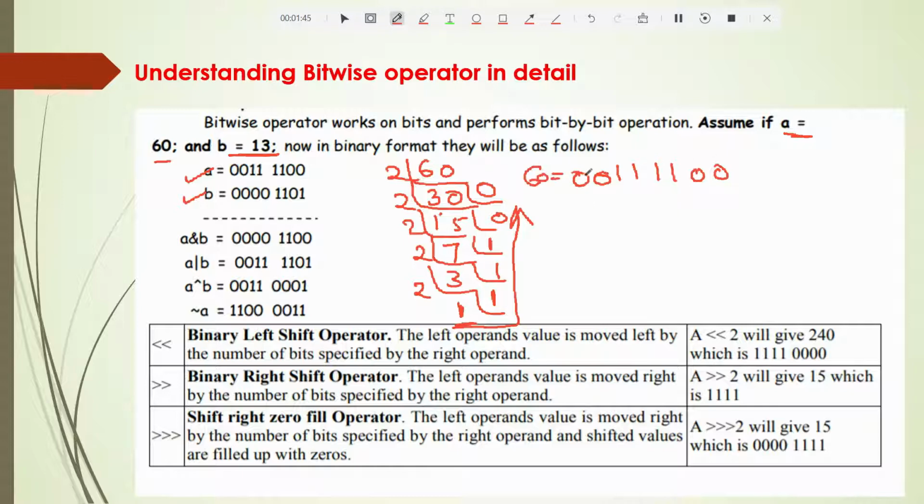Now if somebody asks me, sir, how do I check whether this is 60 or not, you simply do it this way: 2 to the power 0, 2 to the power 1, 2 to the power 2, 2 to the power 3, 2 to the power 4, and 2 to the power 5. Look, students, whichever positions have a 1, only those you need to count; all other things you need not count.